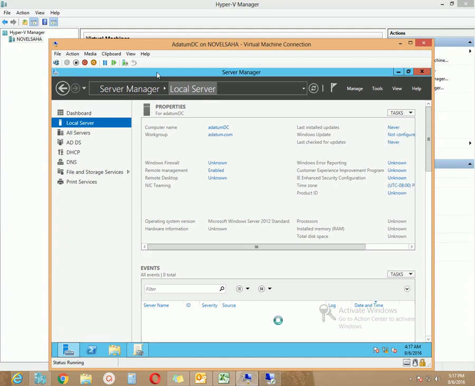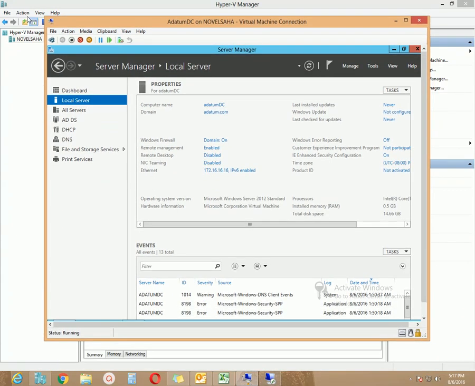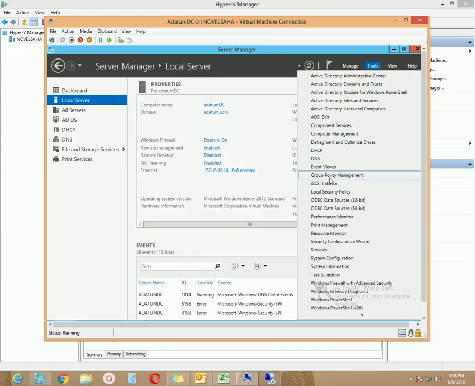Okay, so this is the domain controller we are actually going to make an additional domain controller from. The domain name is adatum.com and the IP address is 172.16.16.16, and the DNS is also 172.16.16.16. The machine we are going to make an additional domain controller has its DNS configured to this IP address. Let me see the users currently available on this domain controller.